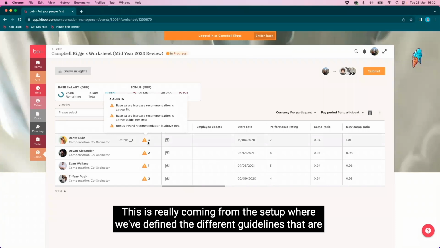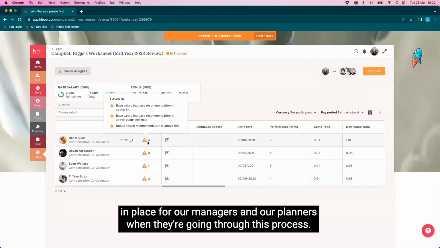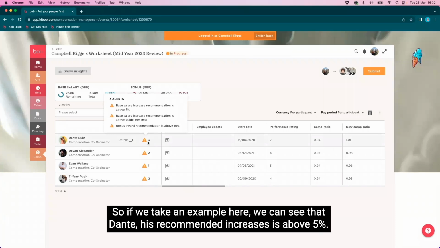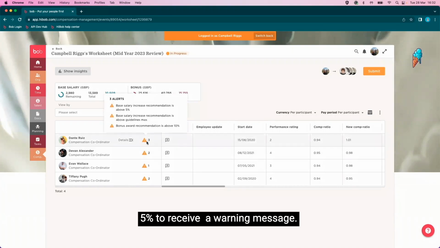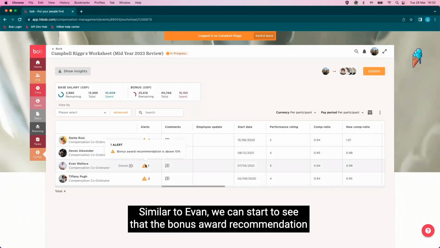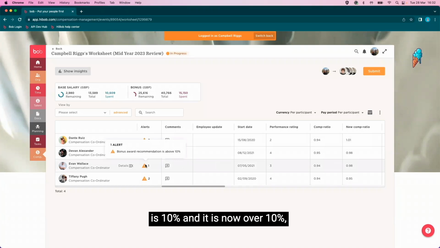This is really coming from the setup where we've defined the different guidelines that are in place for our managers and our planners when they're going through this process. So if we take an example here, we can see that Dante is recommended increases above 5%. And this was a guideline that we set that we wanted anyone that was above 5% to receive a warning message. Similar to Evan, we can start to see that the bonus award recommendation is 10% and it is now over 10%. So that's why this alert has been populated.